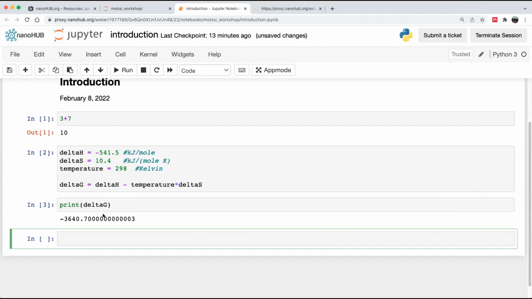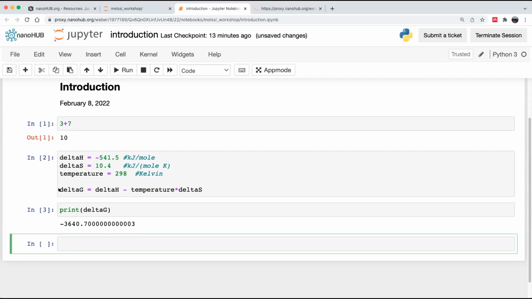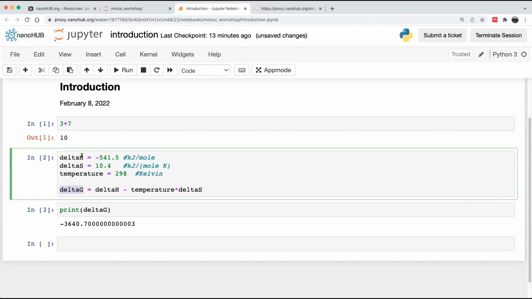All right. One important thing to note here is that the capitalization matters. So if you type delta capital H, you have to type it capital H again when you use it. So Python is very bad at guessing what you mean. You have to tell it exactly. And another thing that I mess up a lot is spelling. So like I spelled temperature correctly here, so I have to be sure that I type the exact same thing in my formula when I want to use it.